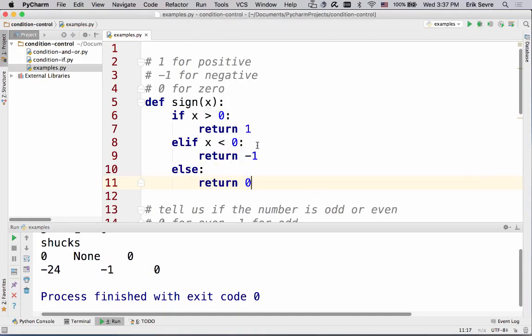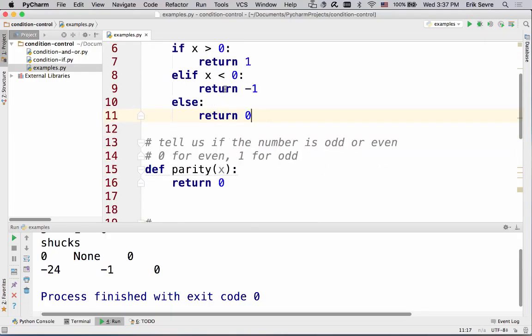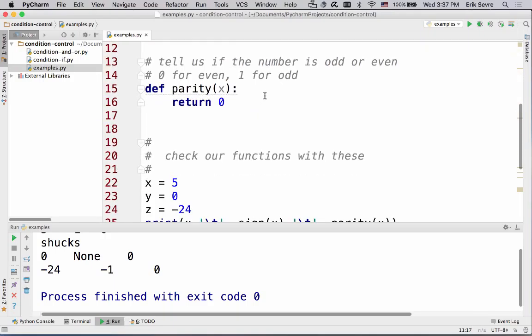All right, so this is just sort of how the sign works and how we can have our returns inside of an if statement. But I do caution you to be careful that you always return what you want.